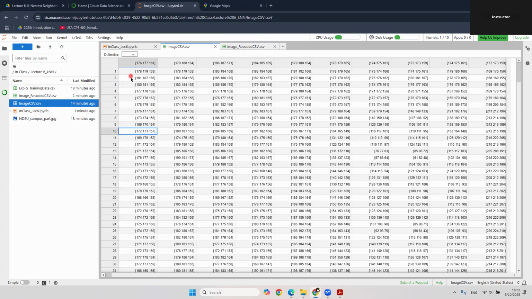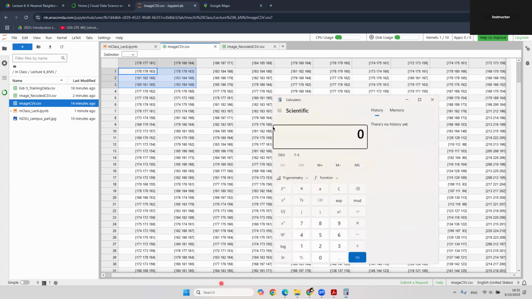So let's verify. This pixel has what? Sorry, no, this one. These are the neighbors, right? Let's just consider the R, which is the first element. So I have 178, 181, 180. I'm going to sum 178, 181, 180, 178, 183, 183. This number divided by 6 is 180.5.